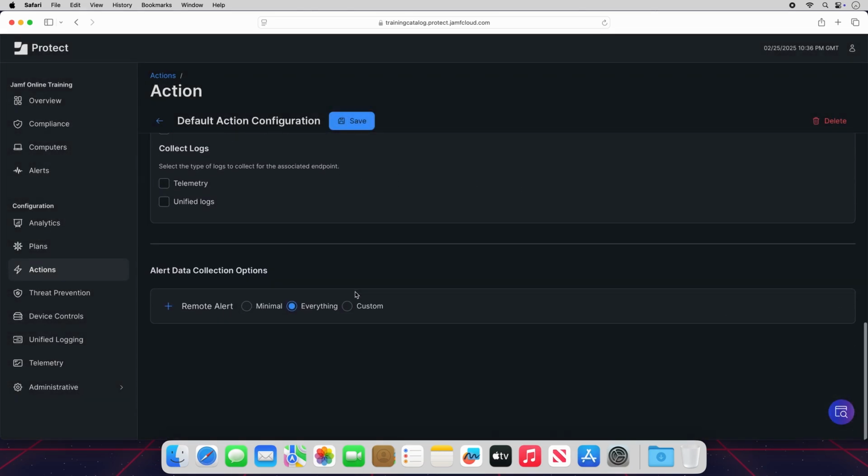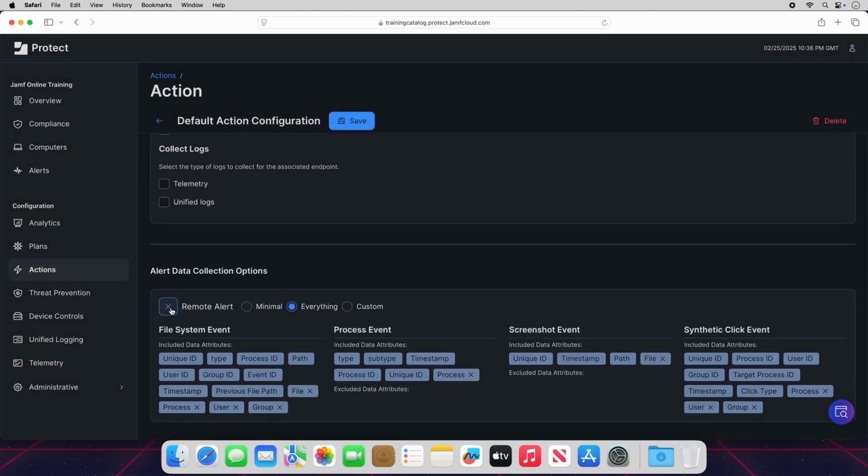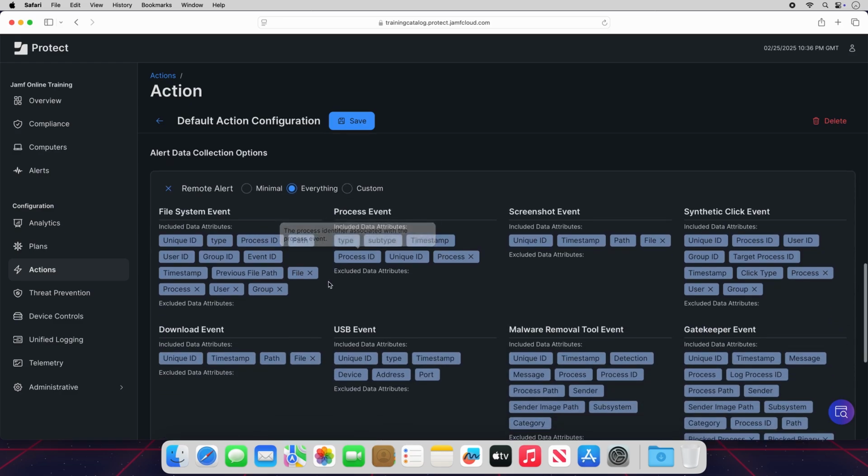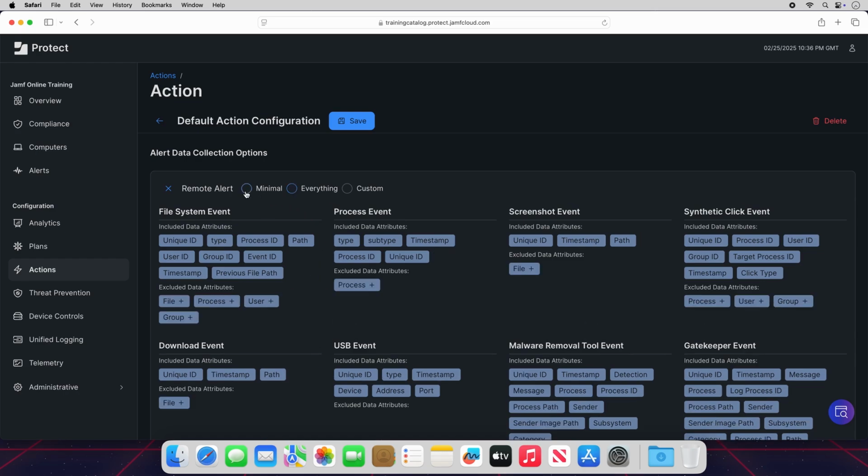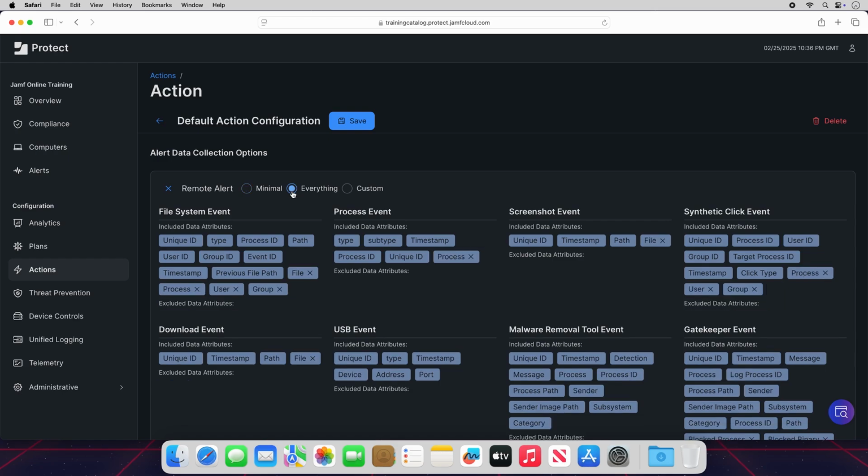Scroll down to the Alert Data Collection Options heading and use the plus button to expand the section. Here, we can configure each data attribute collected from an enrolled computer when an alert is generated. The buttons to the right can be used to quickly customize what is collected. Minimal, to collect only the essential data about an alert. Everything, to collect all available data from an alert. Or Custom, to pick and choose precisely what attributes are collected.